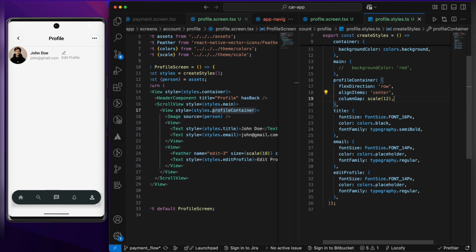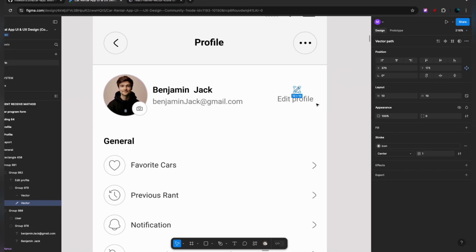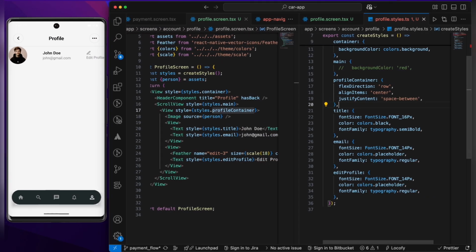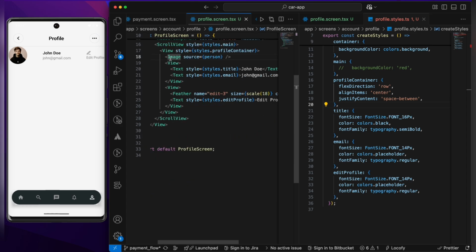Instead of call gap 12, I'm going to use justify content space between, because there is a space in between, and as much as the device width is, it should take the entire spacing. So this part will be to the left of the device, and this part should be to the right of the device. That's why we have used justify content space between. So you can see that this 3 has got divided into equal parts, and the reason is that this is separated from this and this is separated from this.